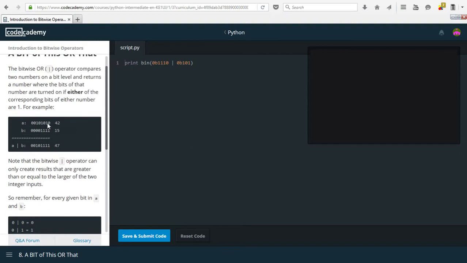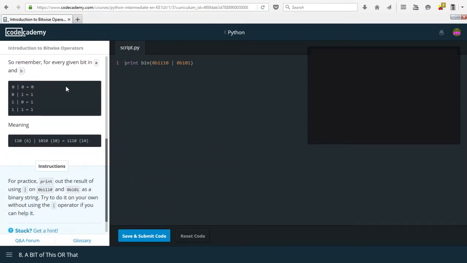Now that we know that, we can compare the columns. So we get 0 or 1 is 1. 1 or 1 is 1. 0 or 1 is 1. 1 or 1 is 1. 0 or 0 is 0, and so on. I think you get it. Hopefully. If you don't get it, then just ask in the comments. It should be simple to explain. Meaning that binary 6 or binary 10 equals binary 14.